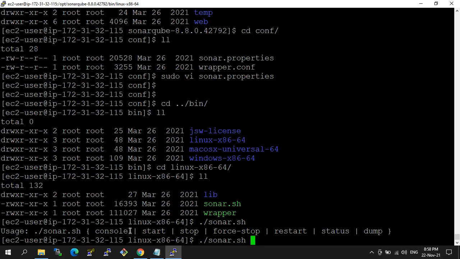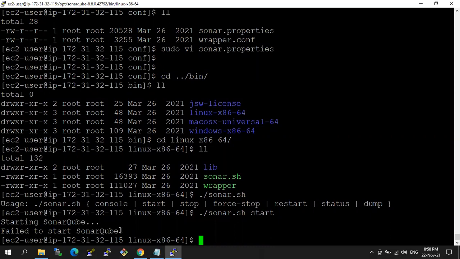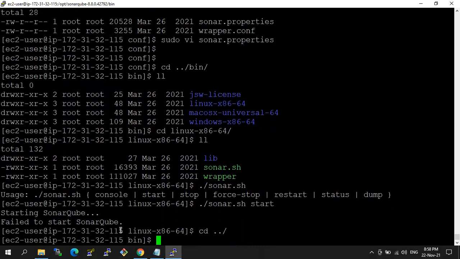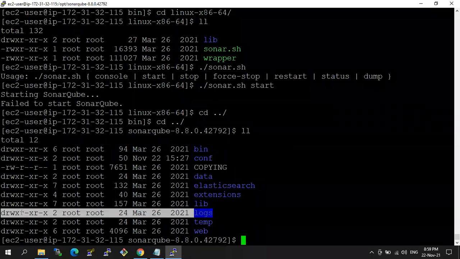Now I'm just starting the sonar. See what it is showing? Failure to start the sonar. Why? Whenever Sonar or Nexus starts, it should write logs. Whatever activity is running in the background should be written into the logs. But currently the logs do not have the proper permissions. If you see the logs, there is no writable permission.